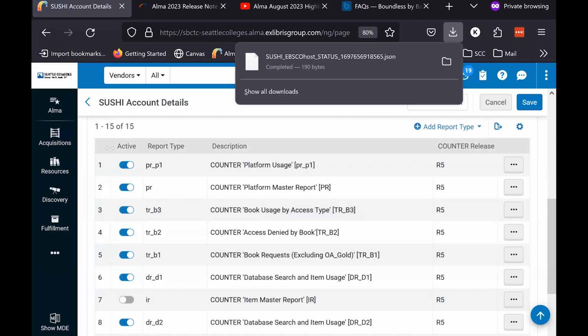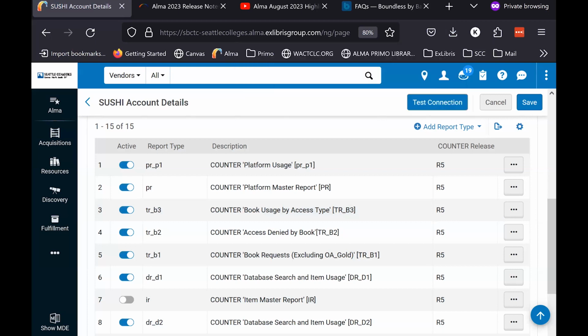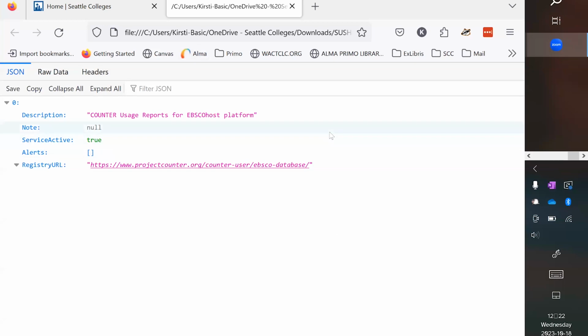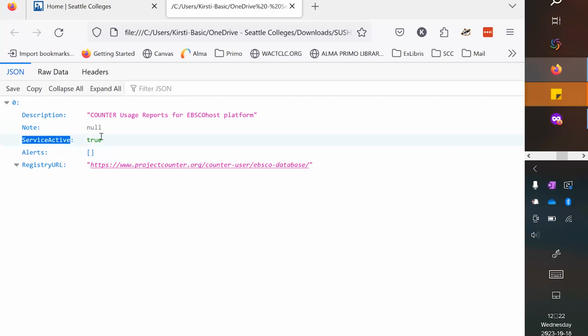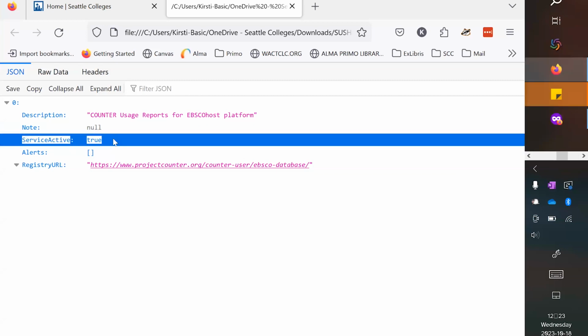And if you just double click on that, it should open up in Firefox, if that's set as the default. I have nothing set as a default. Aha, all right. So what you're looking for is service active, true. Yay, it worked. We're good. So you can close this.